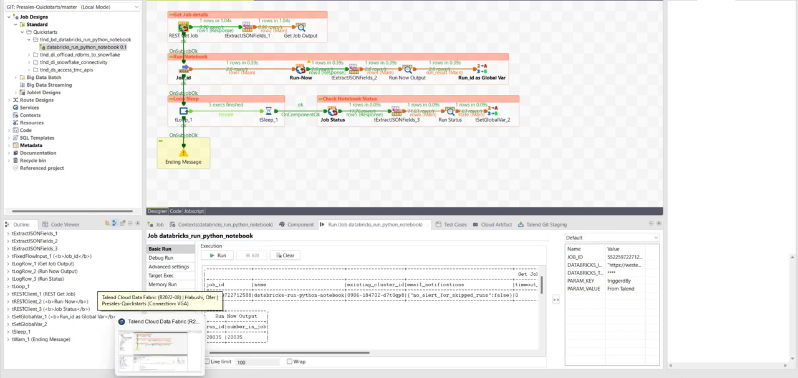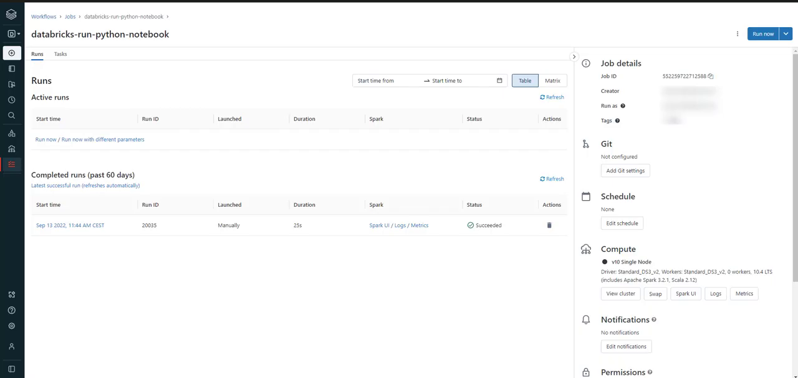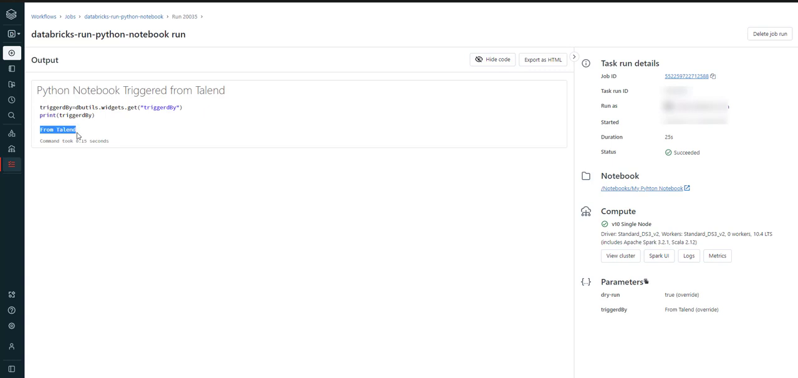Now let's go to Databricks and see if the job did what we expected it to do and printed that it was triggered by Talend. So as you can see, I'm going to my jobs, and the job that ran right now is this one. If we click on it, it was successful. If we click on it, we'll also be able to see what it printed. And as you can see, the Python script printed from Talend. That means that it was triggered by Talend Studio.